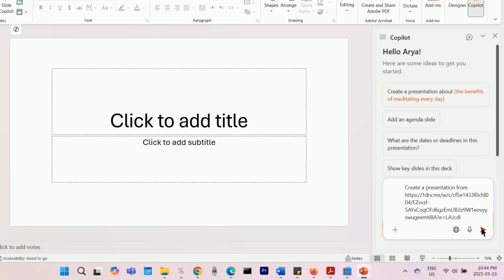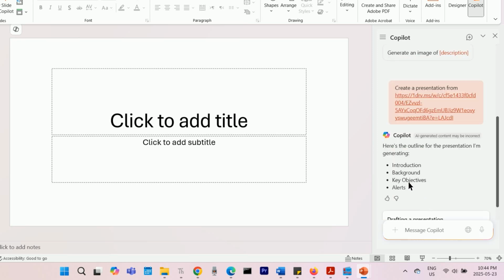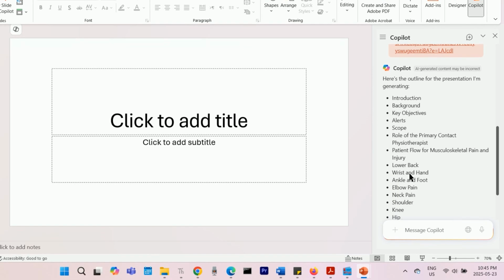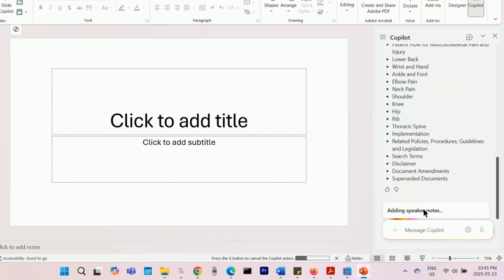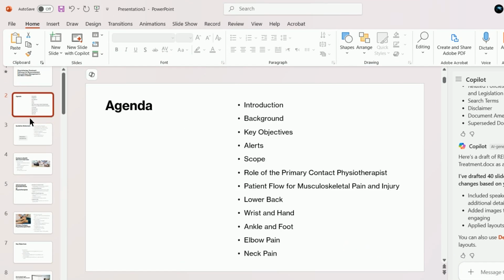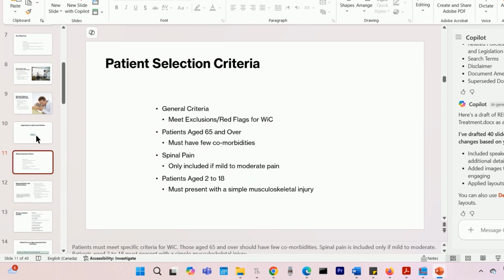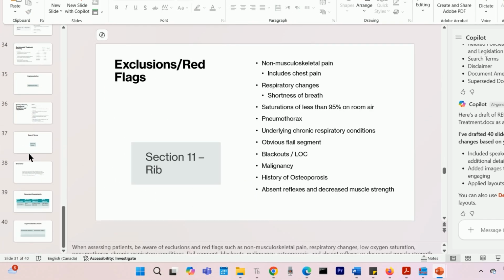Copilot will start generating an outline for the presentation and then begin to draft the individual slides. About a minute later, you will have a complete PowerPoint slide deck for your report or research. It may not be 100% to your requirement, but it is a great starting point and time saver.